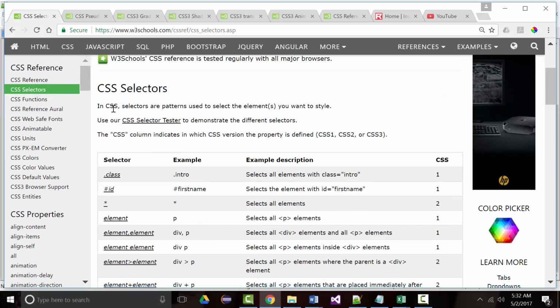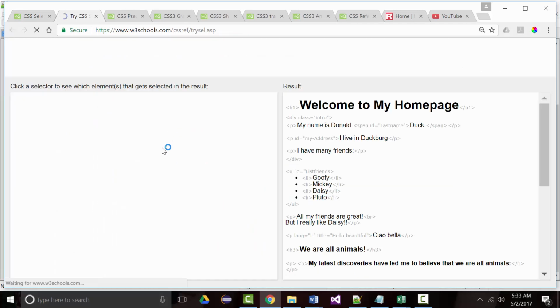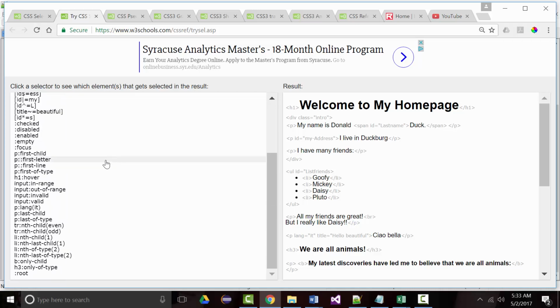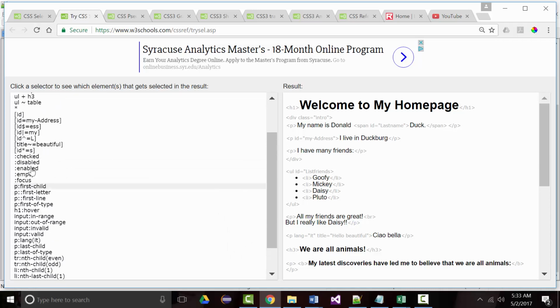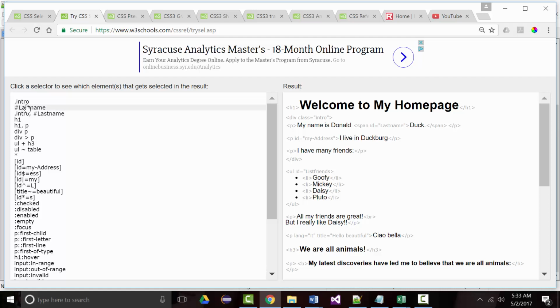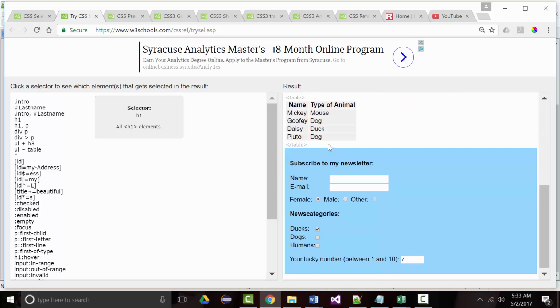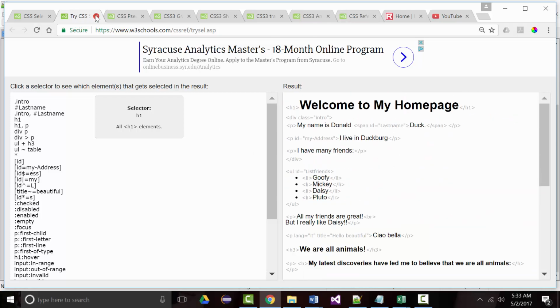But CSS selectors are patterns used to select the desired elements for styling. It says use our CSS selector tester to demonstrate the different selectors. So when you look at all the stuff that's in here, it says check which selector gets the desired result. So if I check H1, pretty obvious what's going on there. There's an example. It works.